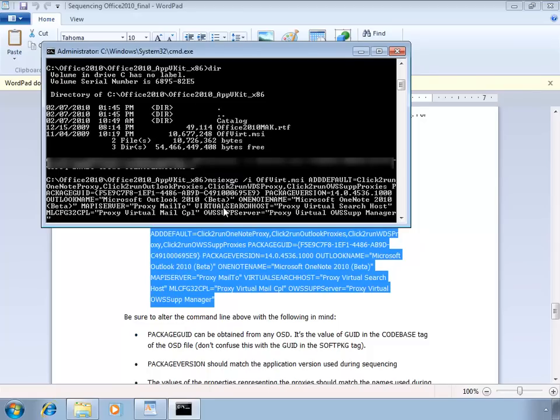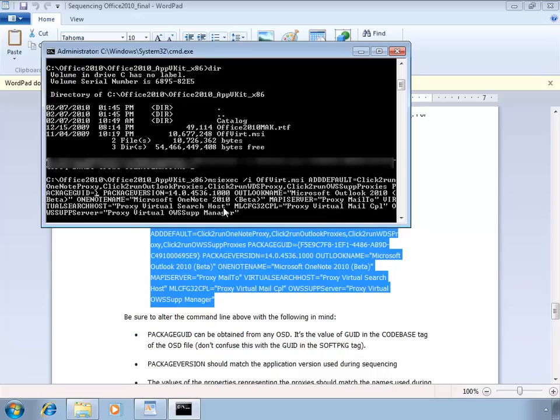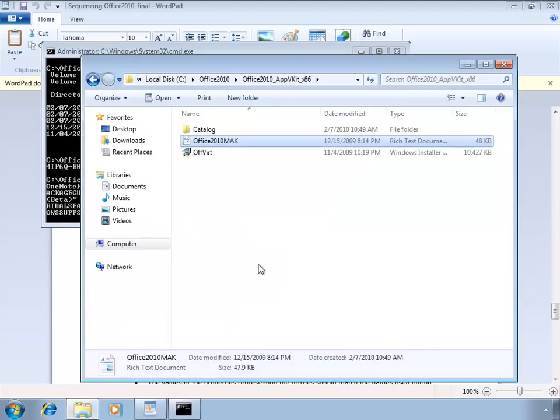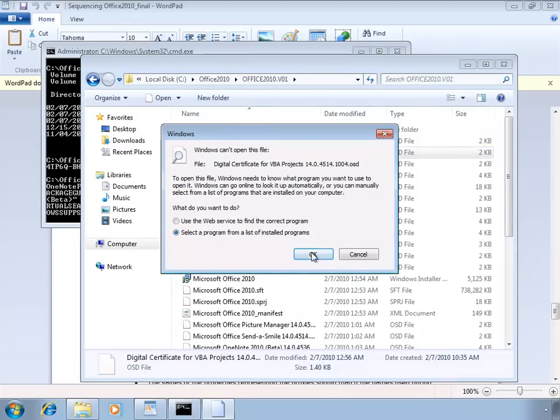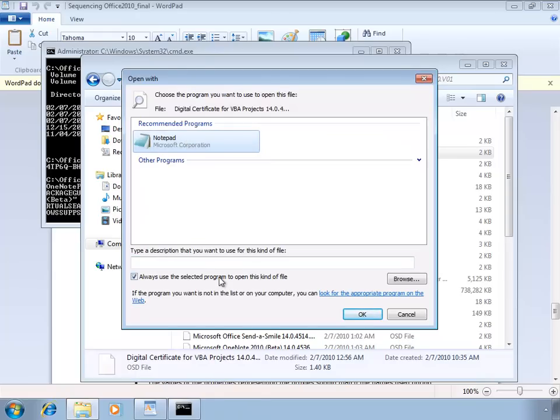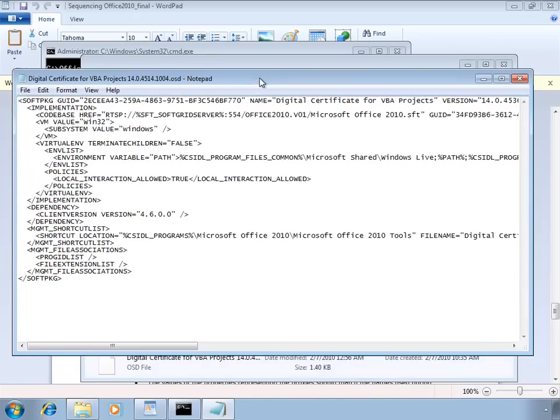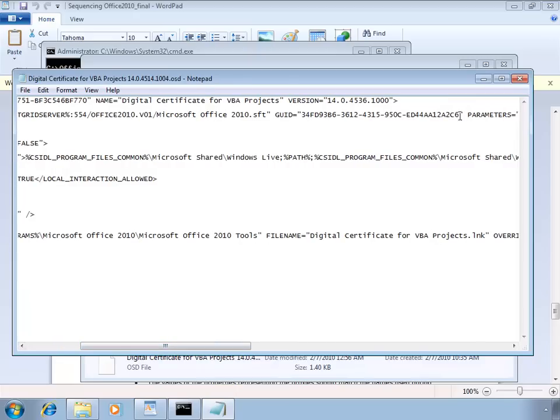So let's first change the package GUID. The package GUID is located in any of the OSD files that were created by the sequencer, and you can open them in Notepad. There are two GUIDs referenced in the OSD file. The first one is the application GUID, which is located in the SOFTPKG section of the OSD file. And then there's the package GUID, which is the GUID we need, which is located in the codebase section of the OSD file.